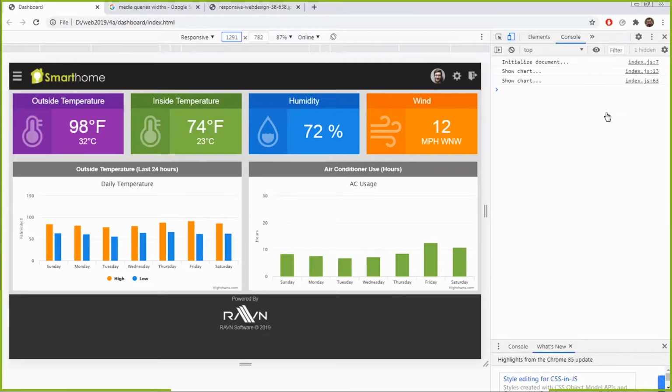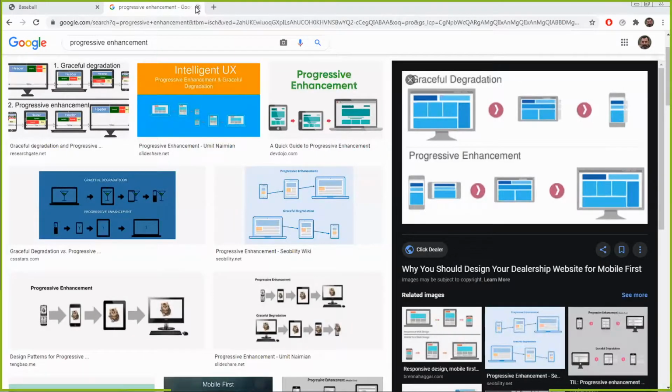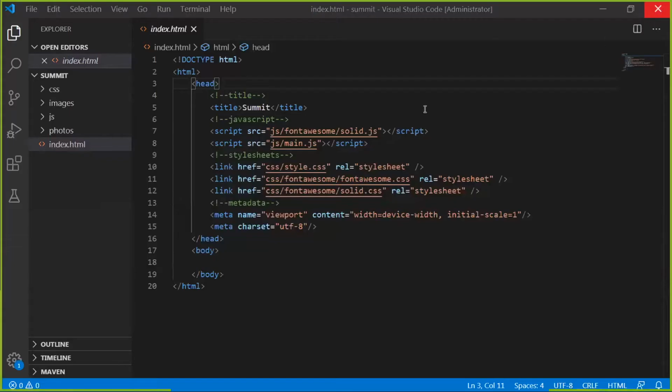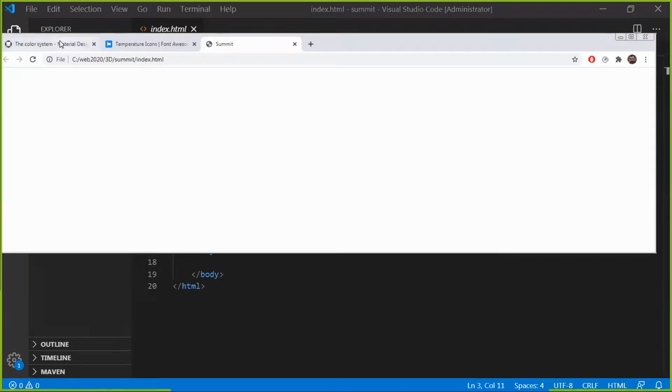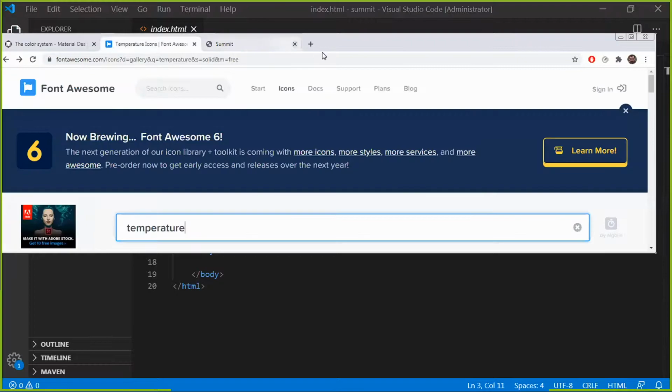So I gave you, let me close this one up, I gave you this project. Now we're also going to do the following today. Well, not today, today and tomorrow maybe. We're going to use something called Font Awesome.